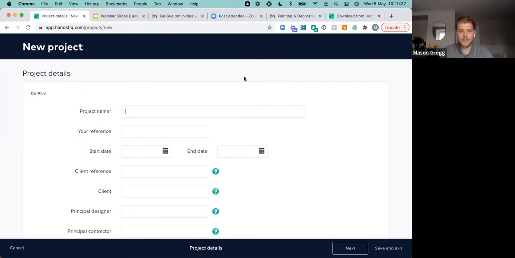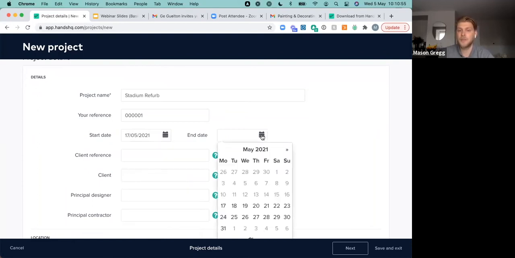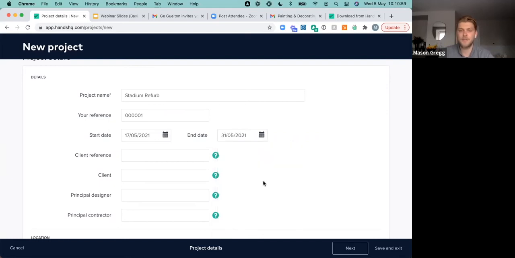So let's just call this, let's say we're working on a football stadium. So let's call this stadium refurb, for example. We can add any reference numbers in for our job. We can also add our start and end dates. Let's say this job isn't actually starting for 2 weeks' time, but we want to be proactive and create our RAMS document, and it's lasting for a couple of weeks.